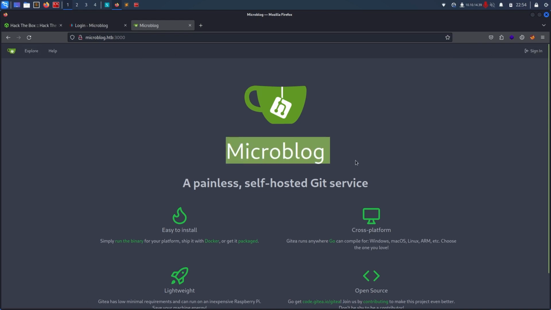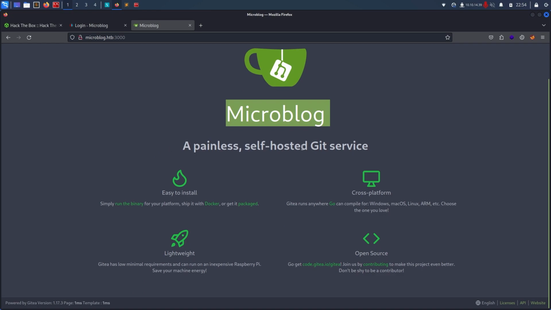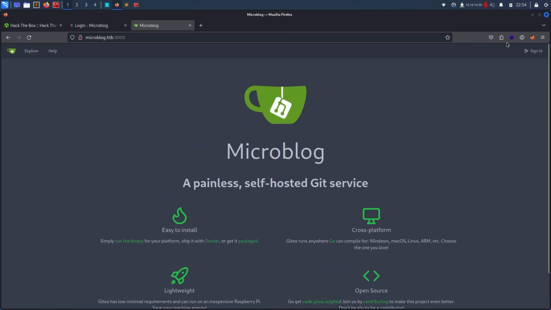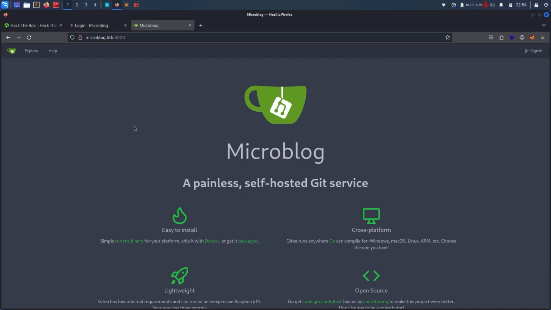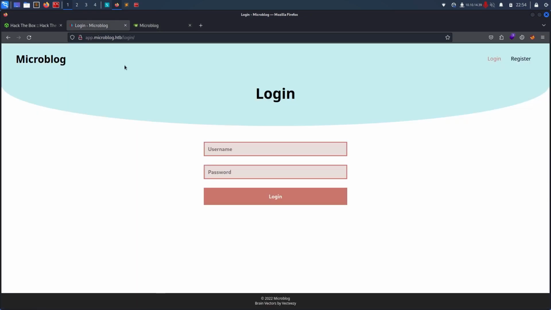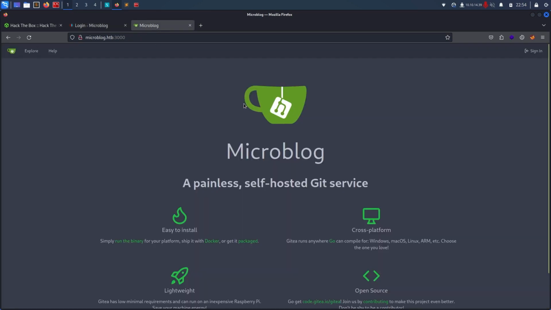again a page, Microblog, a painless self-hosted Git service. Let's see what sort of Git service it is. We cannot see anything. Wappalyzer is giving me a lot of different things: programming language Go, development Gitea. Now I am going to show you this machine in such a way that I have no idea what I'm going after, and I actually don't. So let's see how to do enumeration and how to solve a machine, as if we are complete beginners.